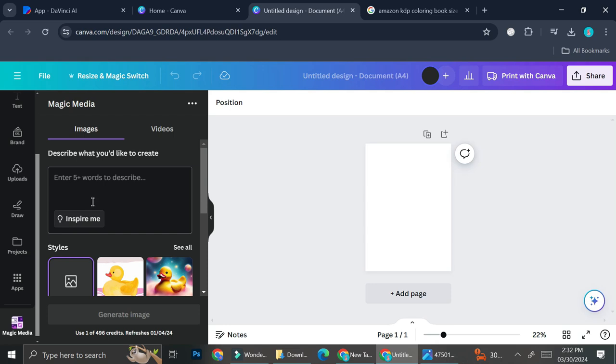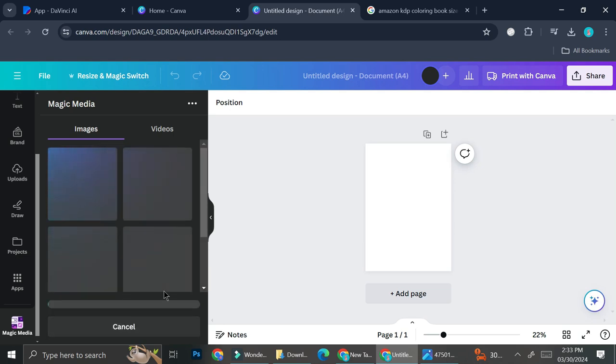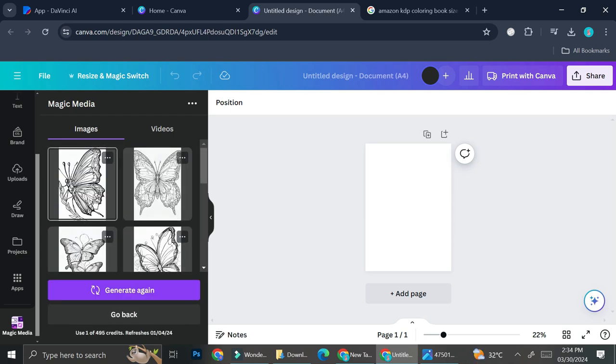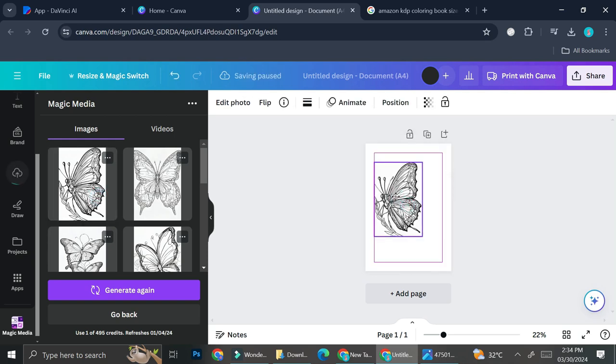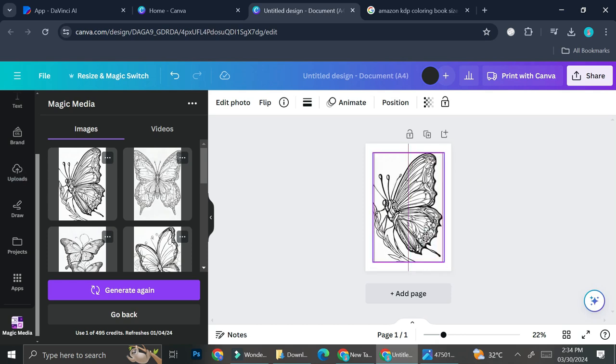So this is also an AI image generator. All you have to do is add a prompt. Let's say I want it to be coloring page, and I'm not going to choose any style for that prompt. I'm going to use portrait as my aspect ratio and start generating my image. And here is the result. Now I can use this picture as my coloring page. All I have to do is click on the picture and put it into my canvas, and then adjust where I want to put it.